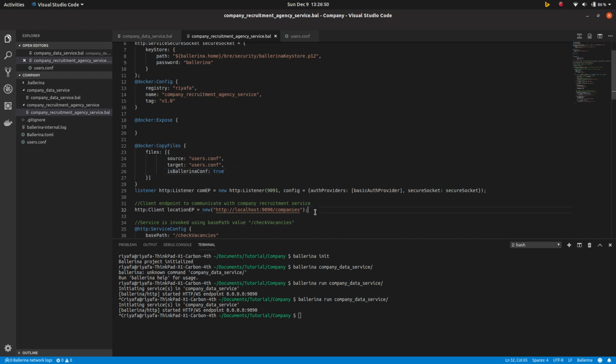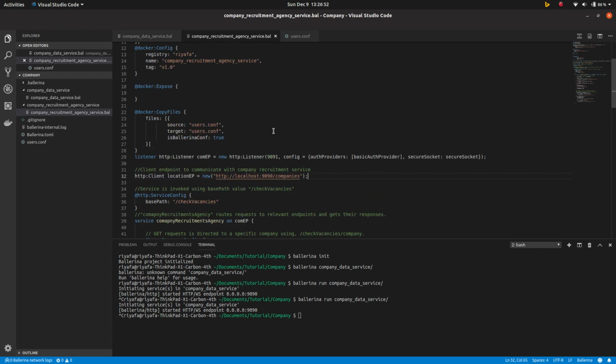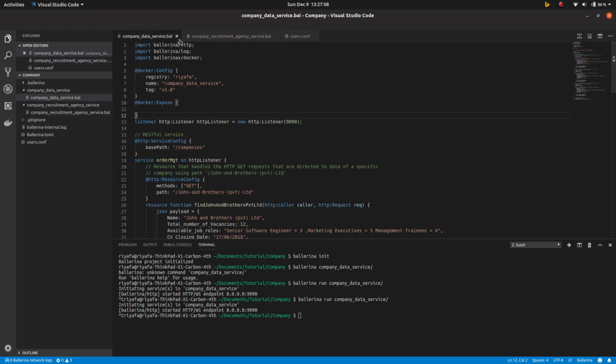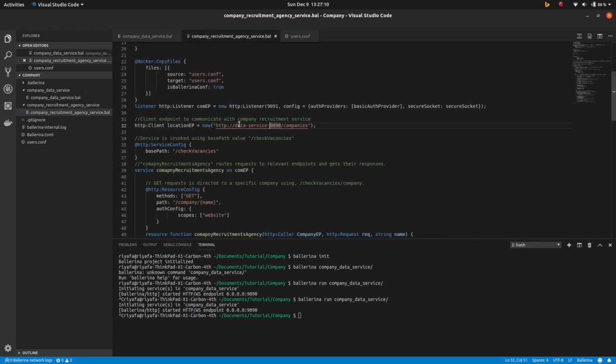So after adding this one, I will change this localhost to data service. This is because I am going to access this service from this service, but the ports of this will not be exposed to outside. So these both services will be running in separate containers and they will be in the same network. Once we give this service the name data service, we can access that service by its name. Let me see how it works.